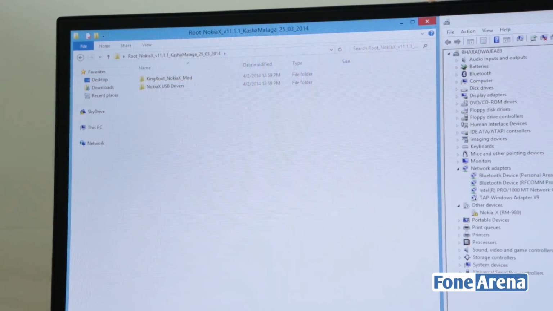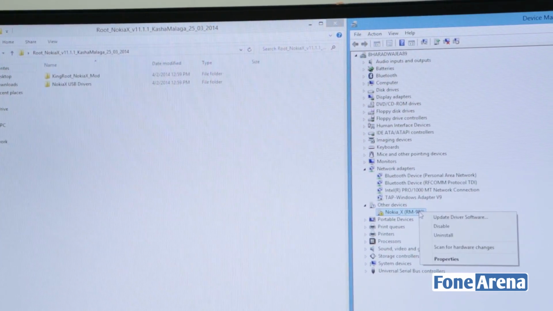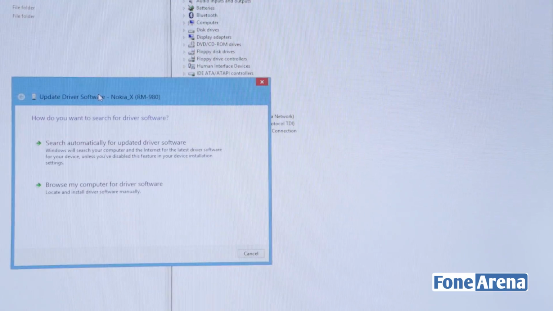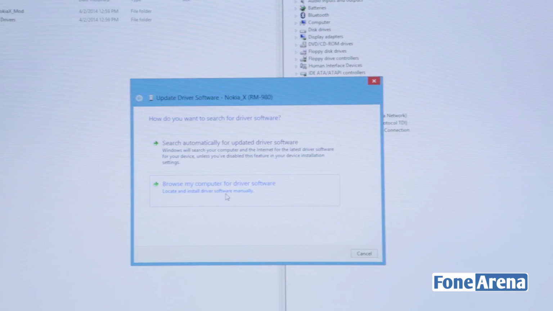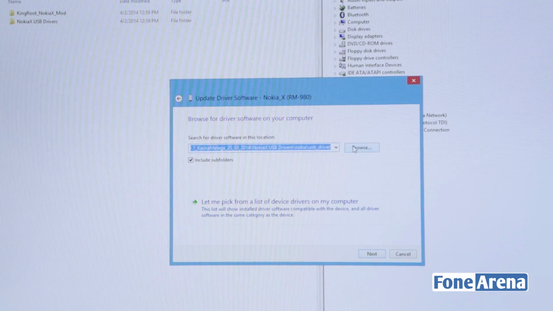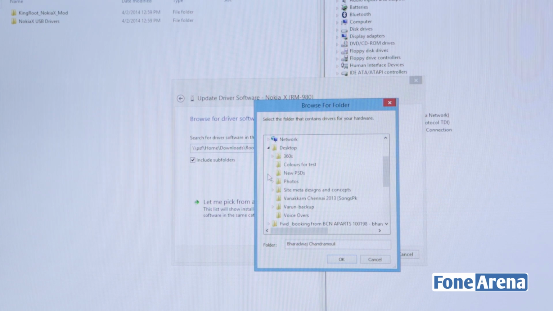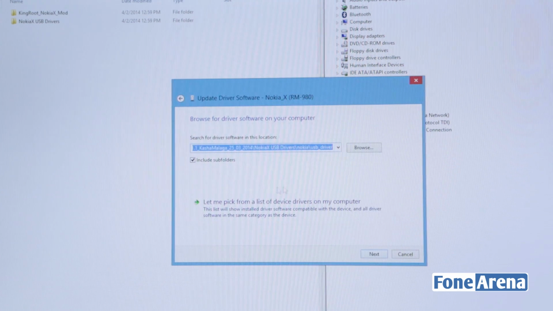So what you do is go into device manager, right click and hit update driver software. Over here, you can say browse my computer for driver software, and you can hit browse, and then I'm going to select the folder on my desktop. I already have that in the downloads folder. So that's going to be the folder that you're seeing here. Let me hit next.